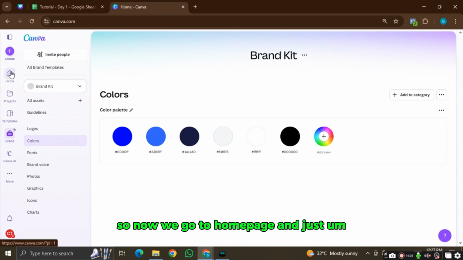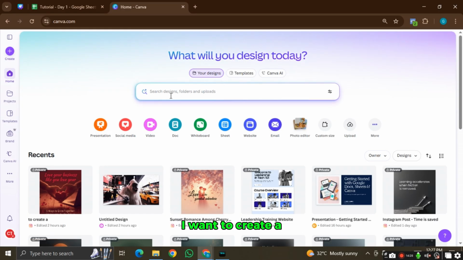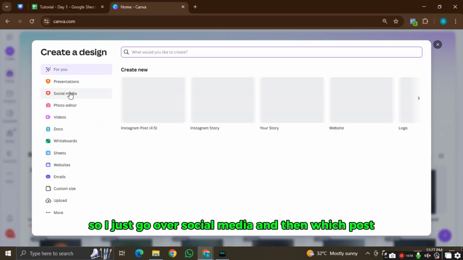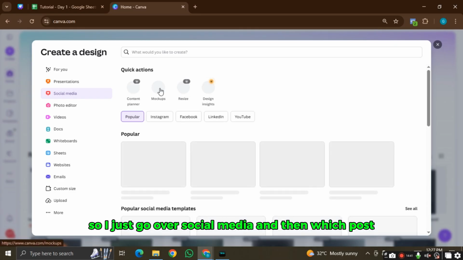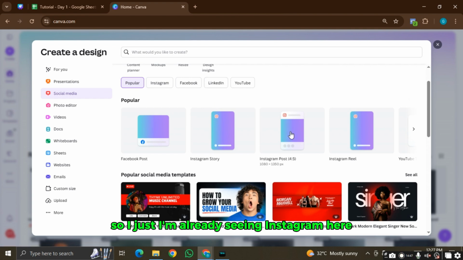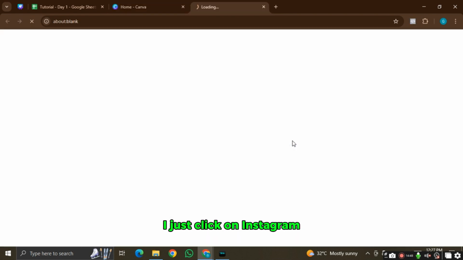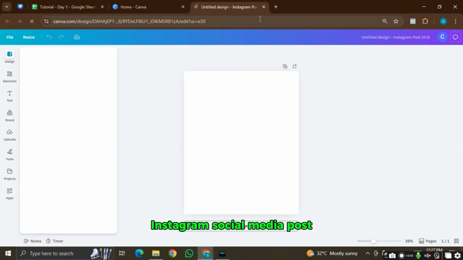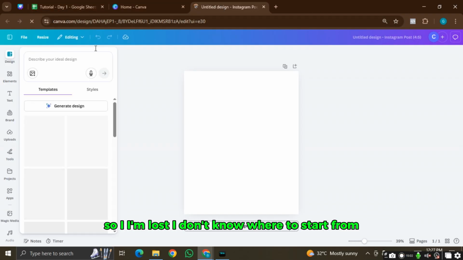So now we go to home page, and I just want to show you how you can use social media. Let's say I want to create a social media post, right? I just go over social media, and then which app am I using? I think I want to use Instagram. So I'm already seeing Instagram here. I just click on Instagram, and it's going to open a new UI for me to design my Instagram social media post.